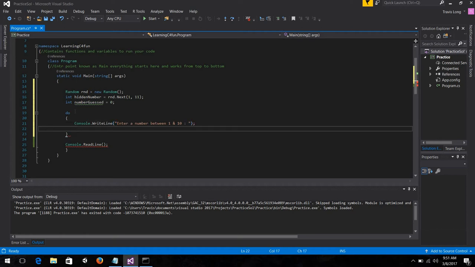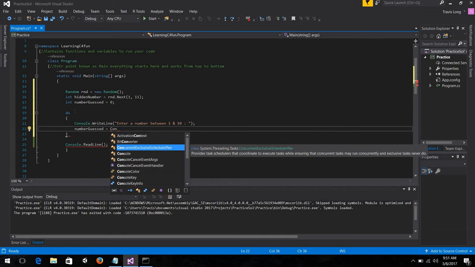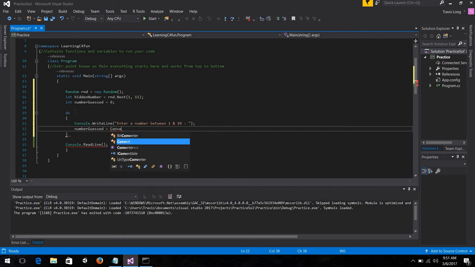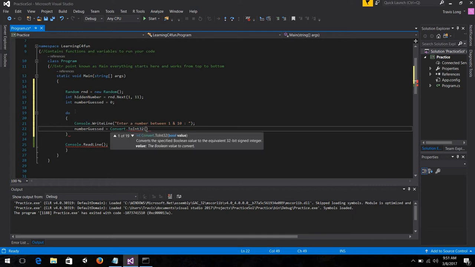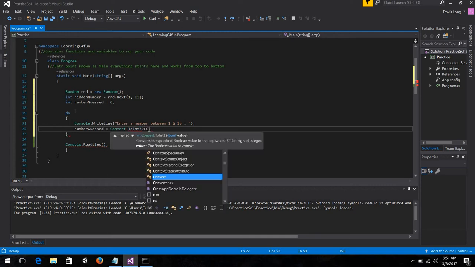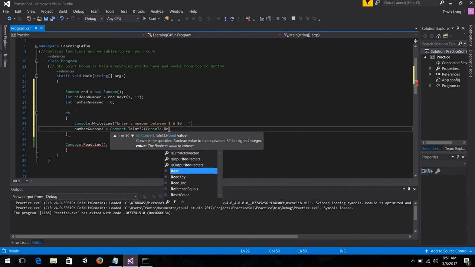And now we have to convert our number guessed into an integer because it is a string by default. So we do that by Convert.ToInt. Okay. Now we got to get our response back from the user. And you do that by Console.ReadLine as always.